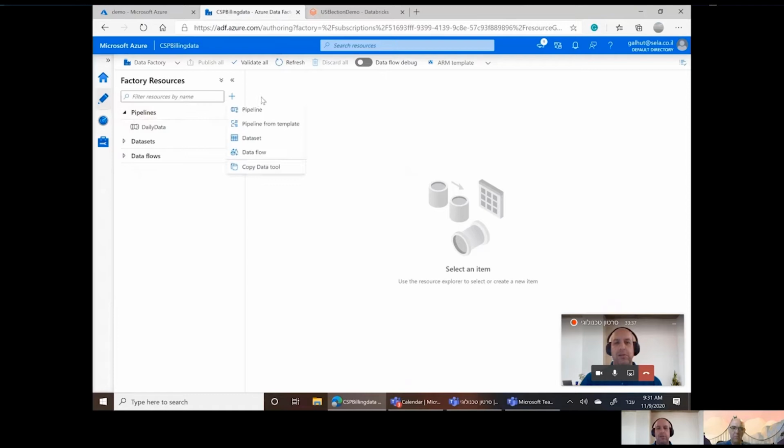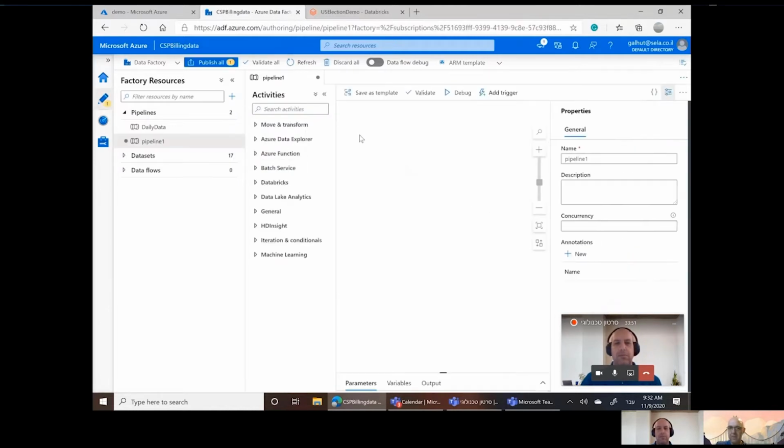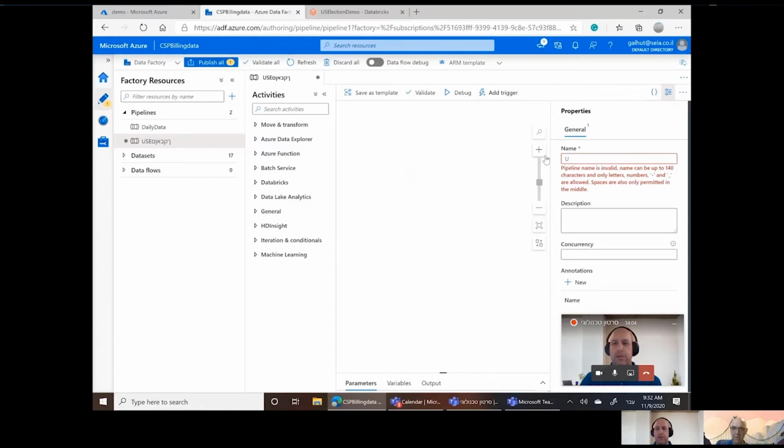If I create a new pipeline, and we talked about Azure Data Factory last time, so I'm not going to go into details about it right now because I want to show you more about Databricks and how to do complementary calculations around Azure Data Factory. But if I create a new pipeline, let's call it the US election demo pipeline. Oh, sorry, in Hebrew.